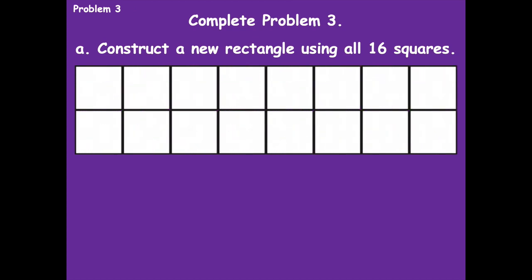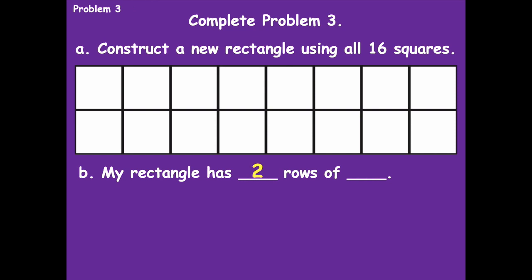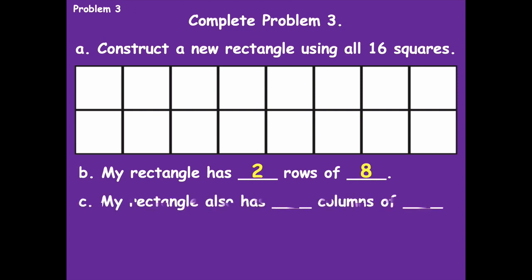All right, so here is my rectangle using all 16 squares. So my rectangle has how many rows? Two rows. How many are in each row? Eight. Okay, let's look at the next part. So it says my rectangle also has how many columns? Eight columns. And then how many are in each column? Two. So my rectangle also has eight columns of two.